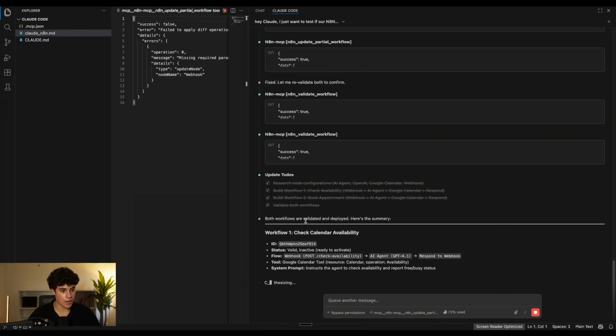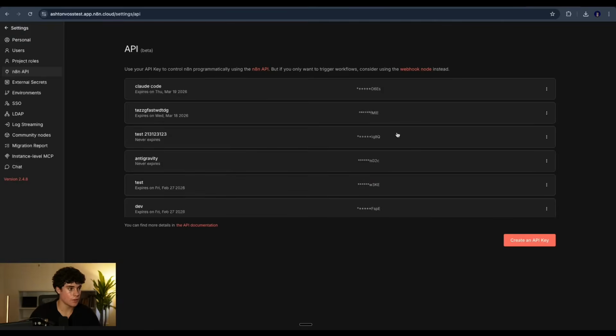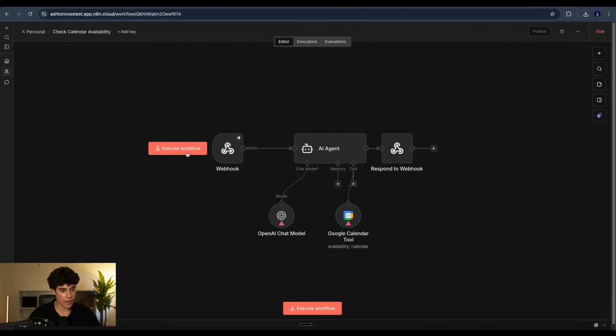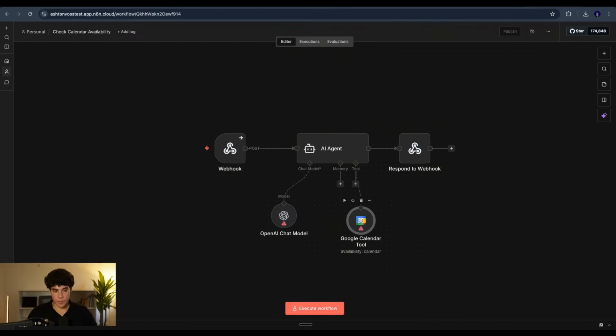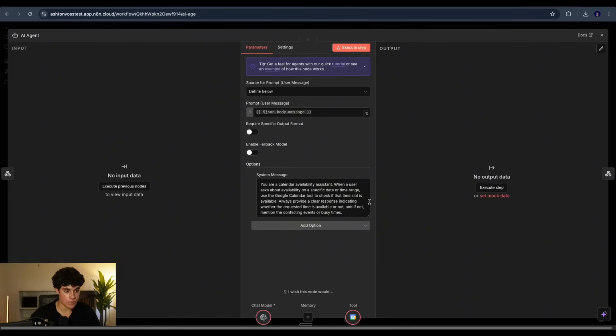So they are updated. So now if we come back to N8N, okay, come back to our settings again. This is all live. We can see that those two workflows have been created. So let's go ahead and check them. Okay, bang, right? So if you've watched my videos before, you know previously we had to automatically build all of these things, right? We had to configure the workflow and design the agent prompt, right?